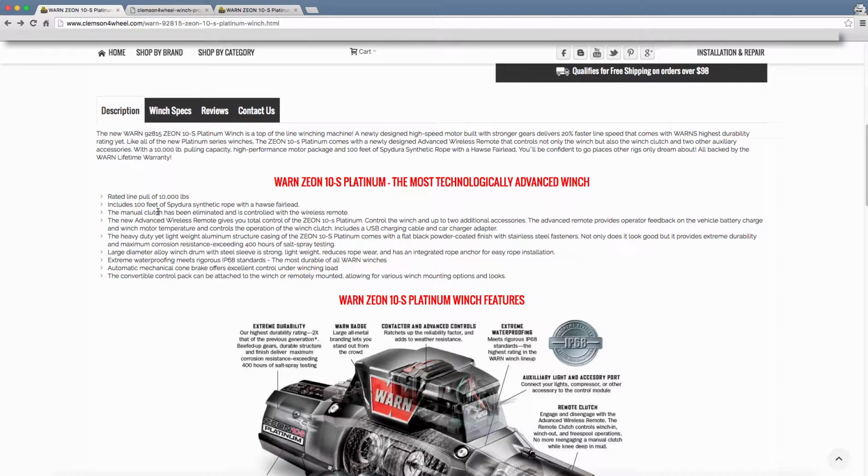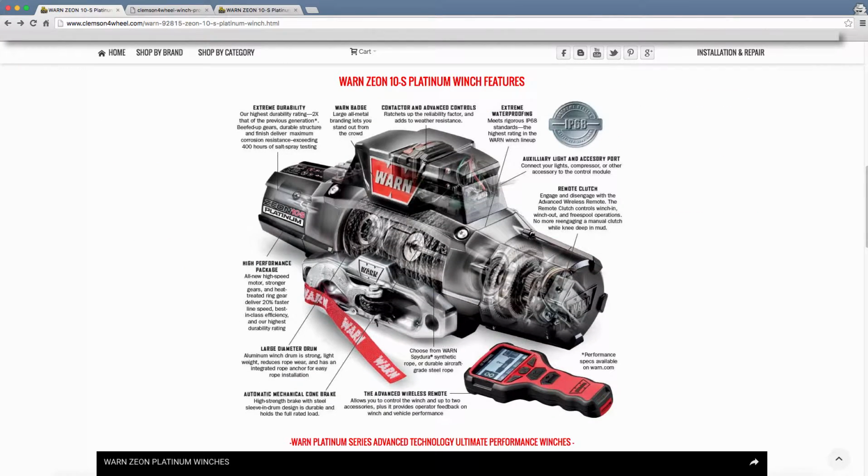Maybe you want to bold 10,000 pounds. Maybe you want to bold 100 feet. Just that quick fact information that you can get out of reading this. I think bolding is really going to help you here. I really like this image. I really like that it's see-through. You can see the mechanics behind it, and there's different facts about it.